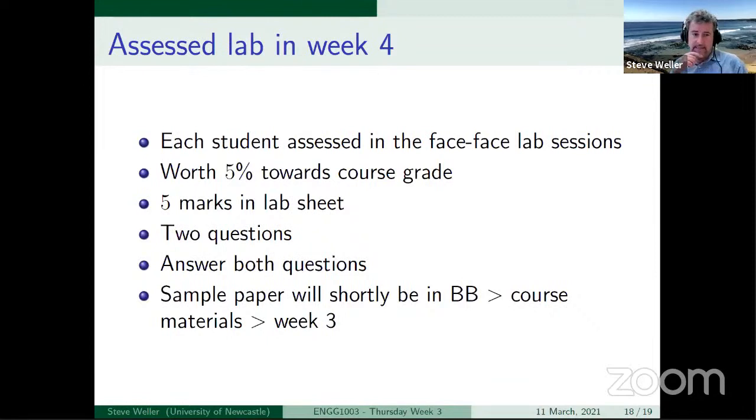Now, importantly, there'll be a sample paper available in Blackboard shortly. And it's available in the week 3 course materials for the course. So that is easily your best concrete indication of what the quiz will look like. Not there yet, but it'll be there shortly. And so you'll get a really concrete idea of what the quiz papers will look like.